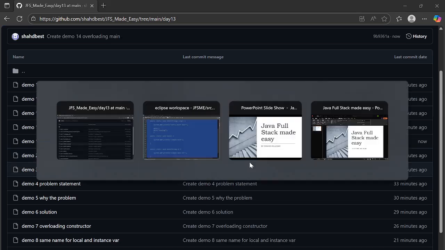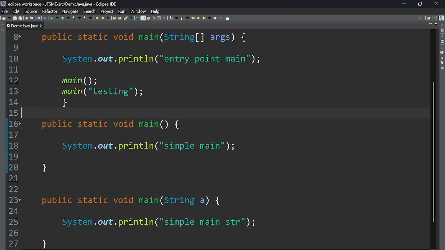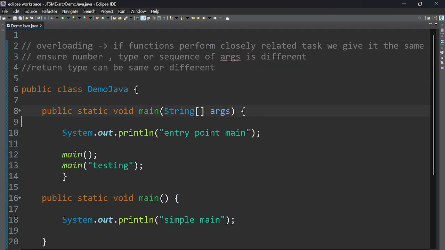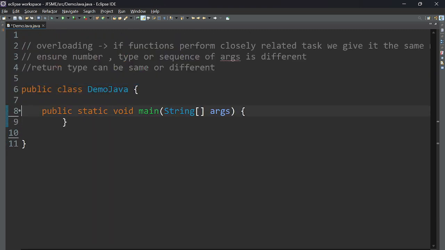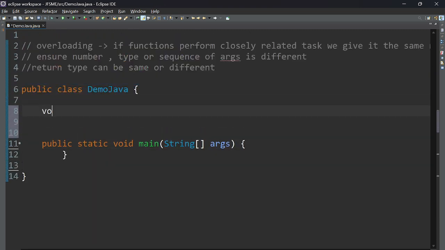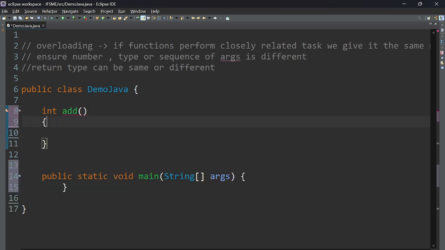Okay, one last thing about the concept of overloading and we'll be done with this. So I'll clean up everything that I have written here. One example I showed you before was about the add method, right? So int add, and in that int add I was writing int a, int b. So this is to add two numbers, right?